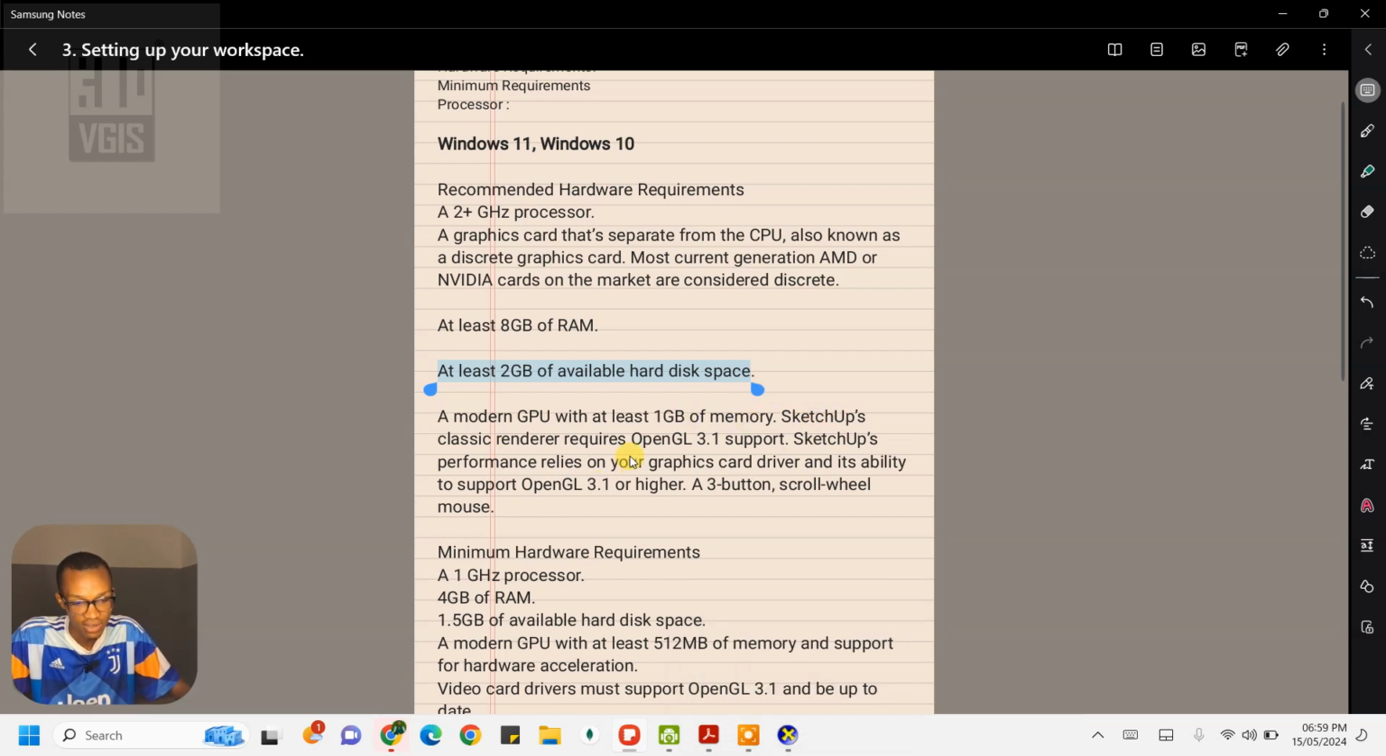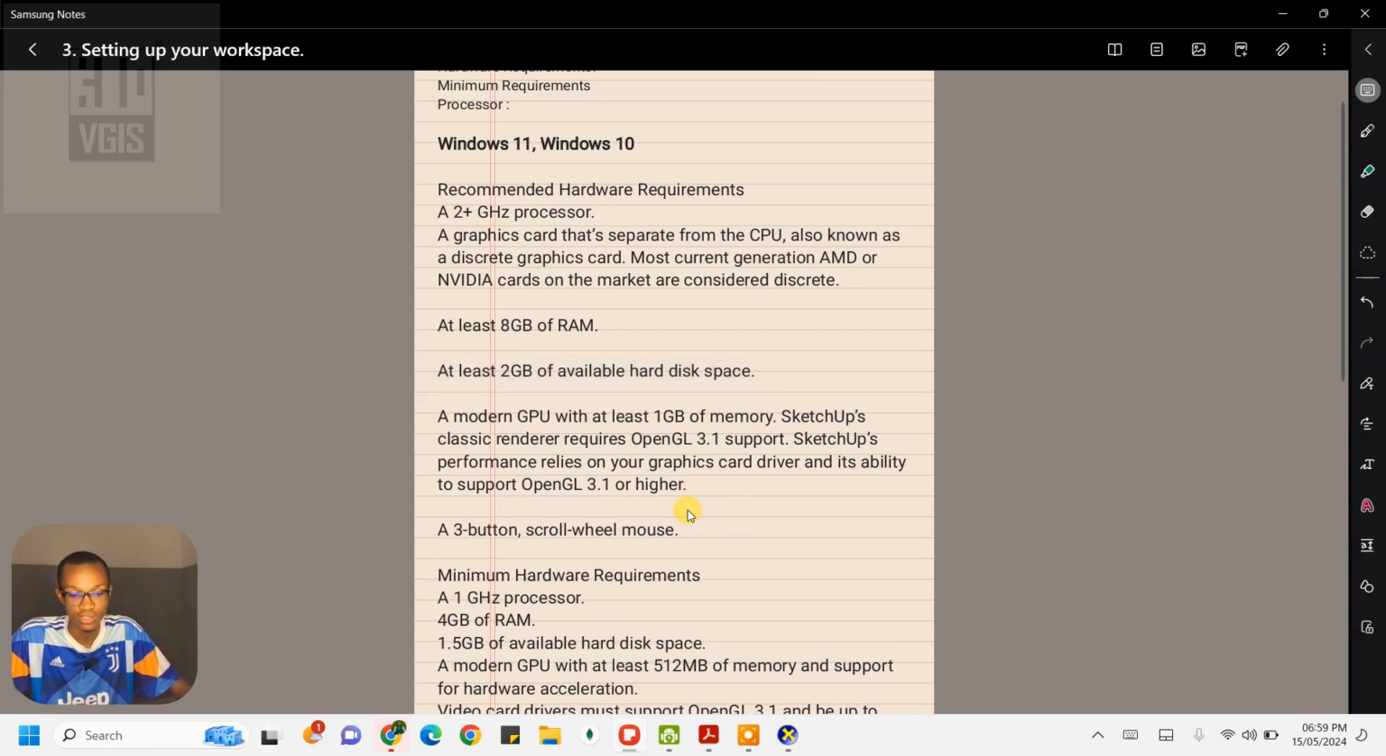SketchUp's classic renderer requires OpenGL 3.1 support. SketchUp performance relies on your graphics card driver and its ability to support OpenGL 3.1 or higher. A 3-button scroll wheel mouse is another requirement. You need a mouse, literally speaking. If you want to do 3D rendering and you don't have a mouse, that's a challenge. So you need a mouse.